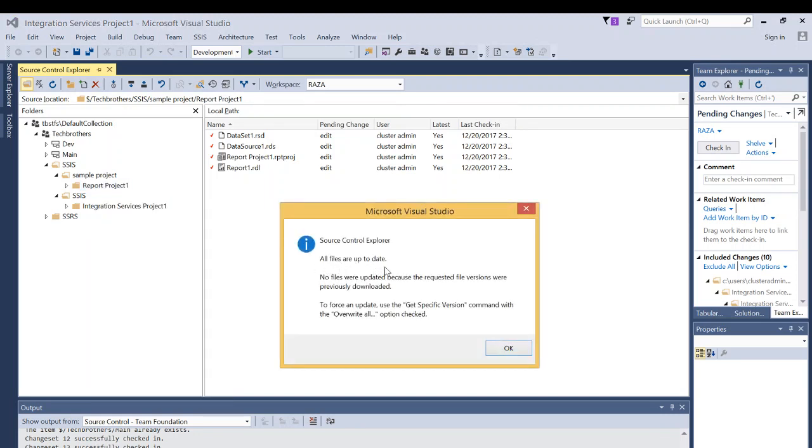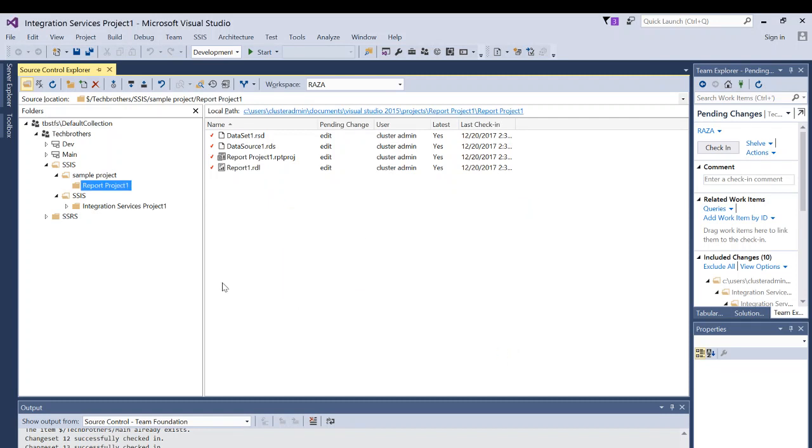It says all files are up to date. So if these files are not up to date, it will get the latest version from Team Foundation Server to your local repository, and you can start working on your development.